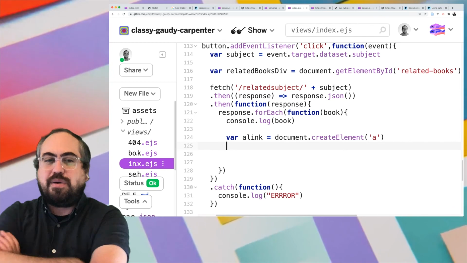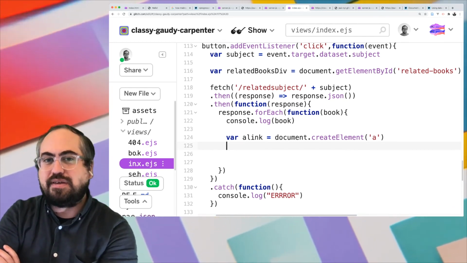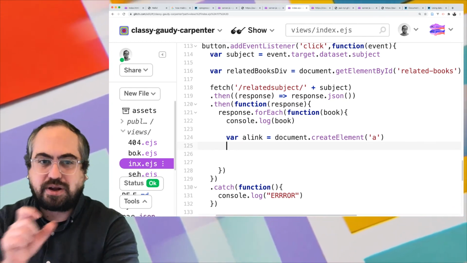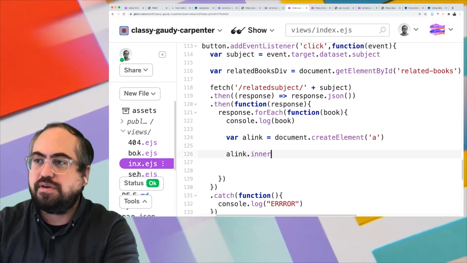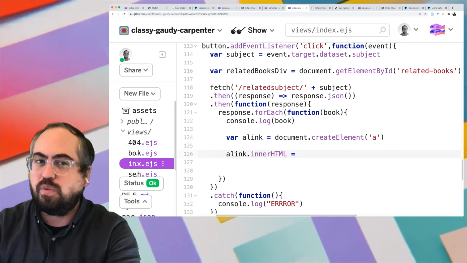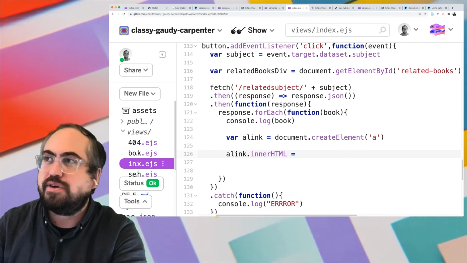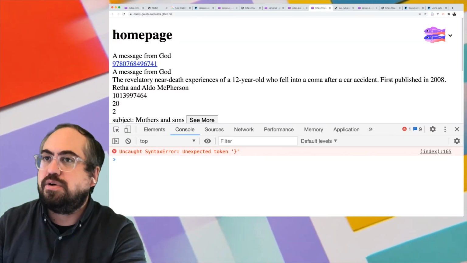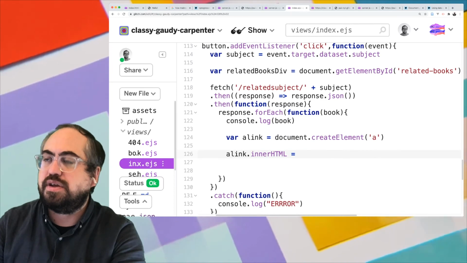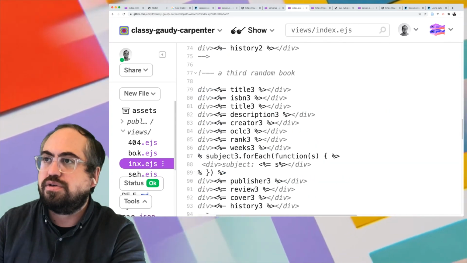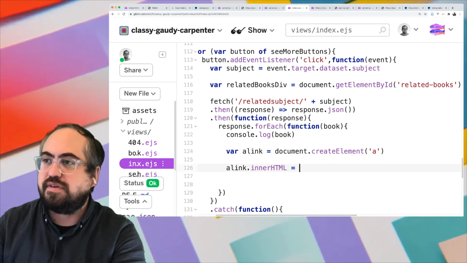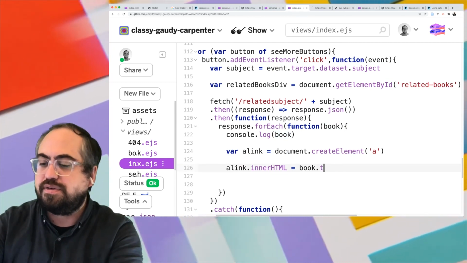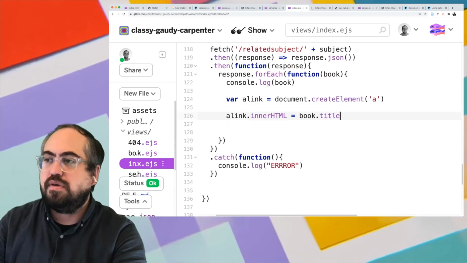All right, so now if we think about what goes into an a link, there's got to be a title, or what goes in between the two a tags. So we'll say inner HTML, and it's going to be the title probably, right? We know that the title is stored in a variable called title. So we just say book.title, hopefully.